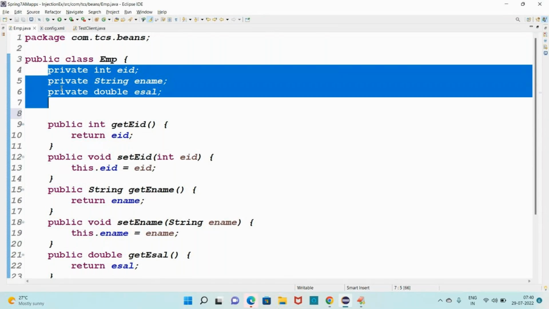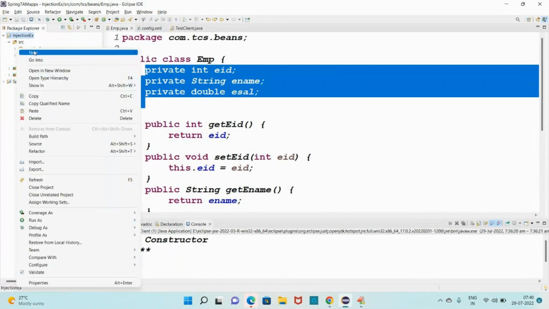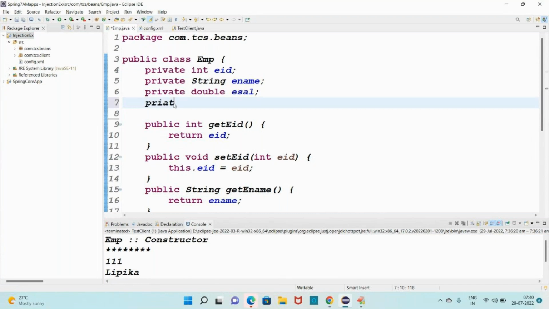Let me take one object property here. Observe carefully. What does object property mean? Let me take the address class here. I want to take private Address address, right?